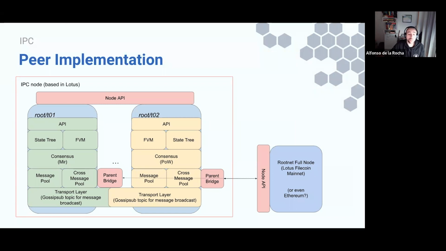And this cross message pool, the traditional message pool is listening for unverified messages that need to be proposed in the network. And the cross message pool listens to the parent in case there are pending messages from other subnets that need to be proposed in the current subnet. Next slide.